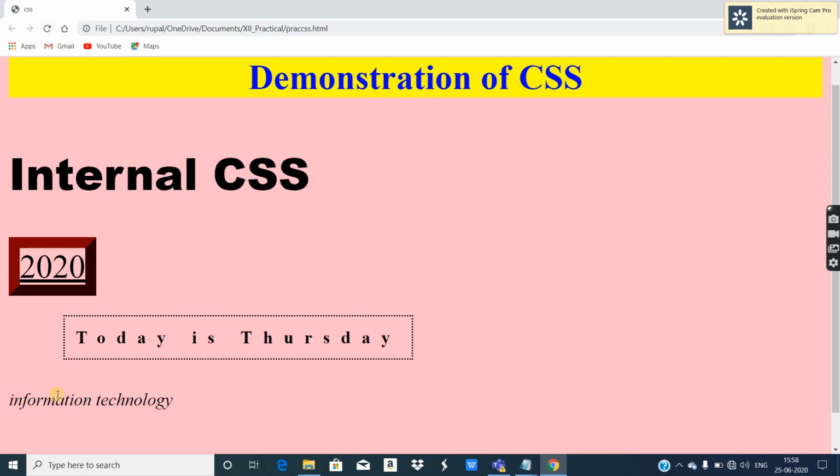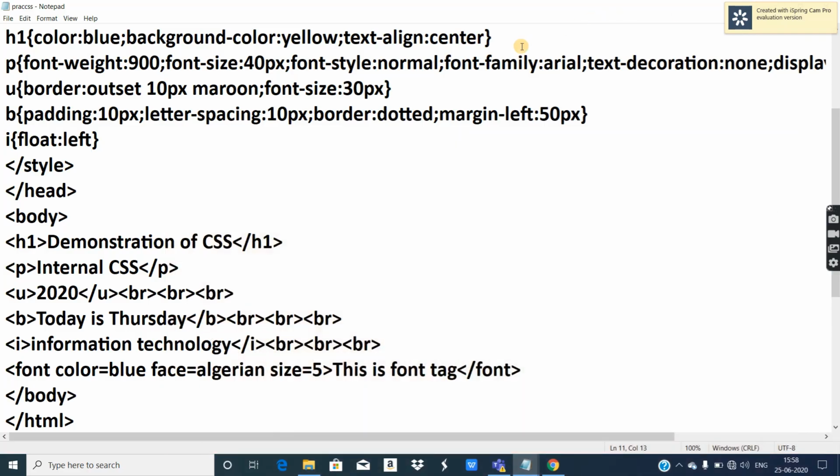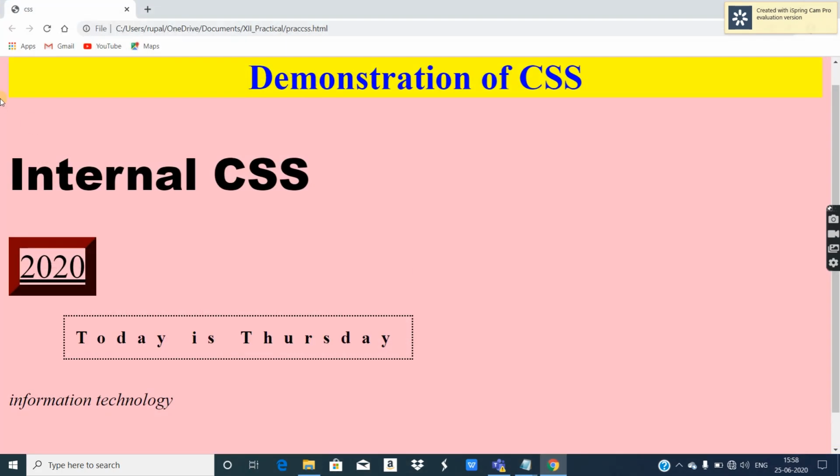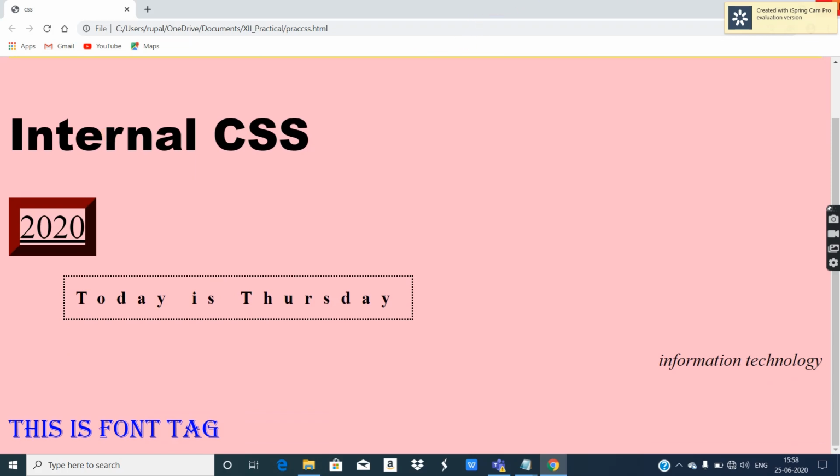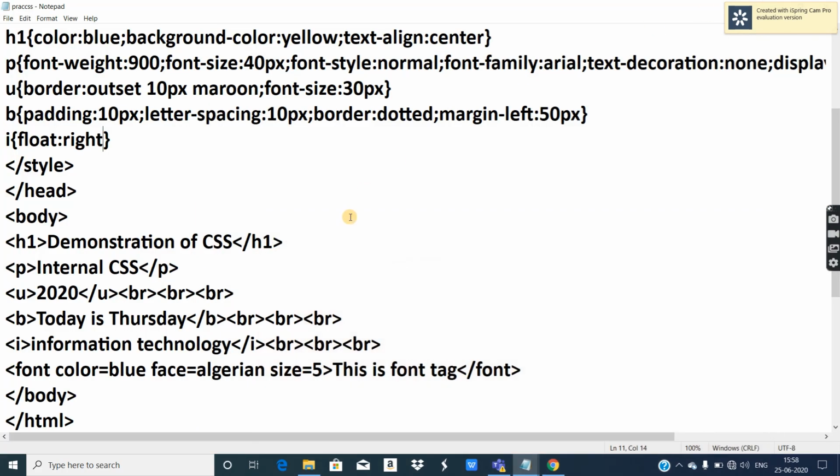Okay, so left and none makes no difference. I will try the third value. Right. Control S and refresh. See, text shifted to right direction. Okay, so in this way, I think I have covered all the properties.